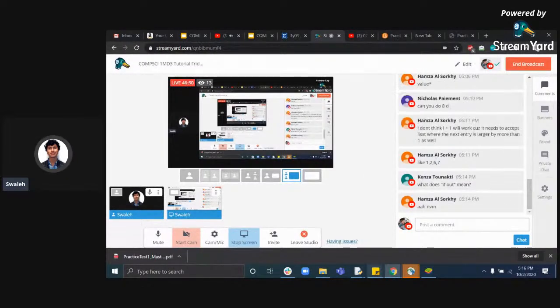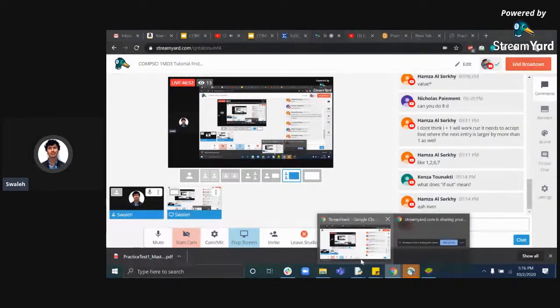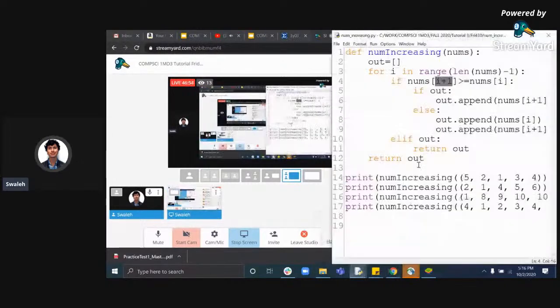Okay, what does "if out" mean? Yeah, good question. So "if out". Here we want to check to see if this is the first element we're adding to the list, right? So we're checking to see if the out value is defined.